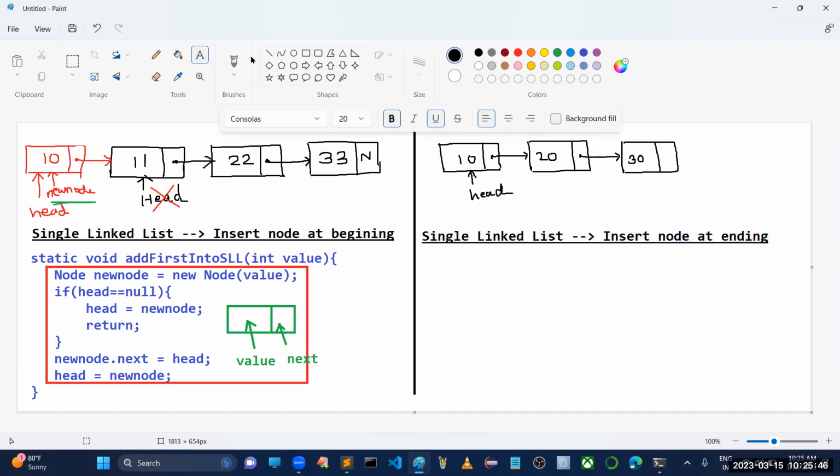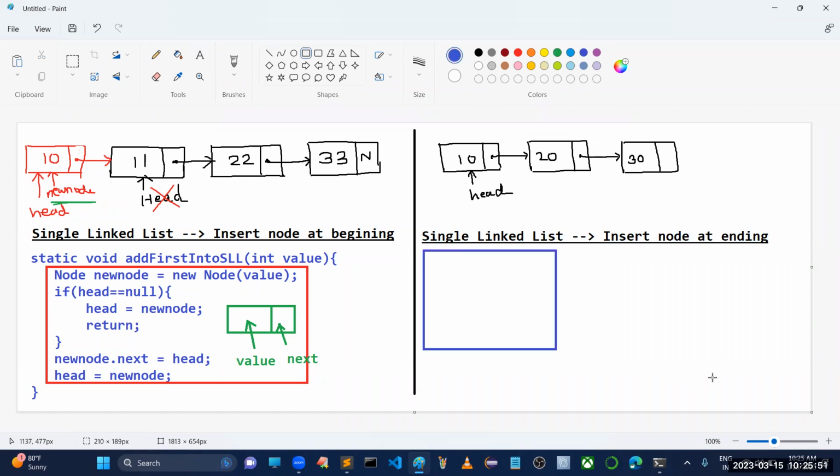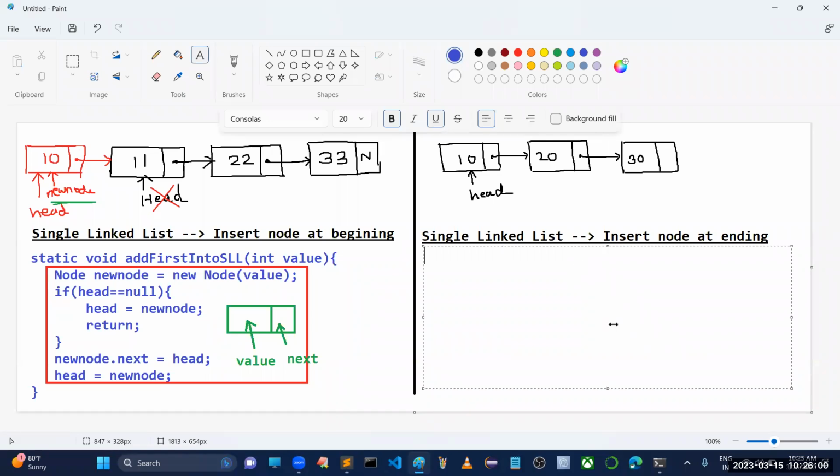I need to write code for this. Anyway, first I will write the code, then I will explain the executable part because it is somewhat difficult. Yes, iterate up to end, correct. So what is the function name that I am taking? Static void addLast into SLL. We have to give value only. That's all. First step is common. We have to create a new node with that value.